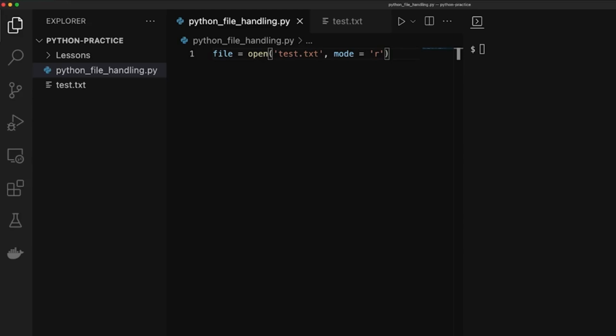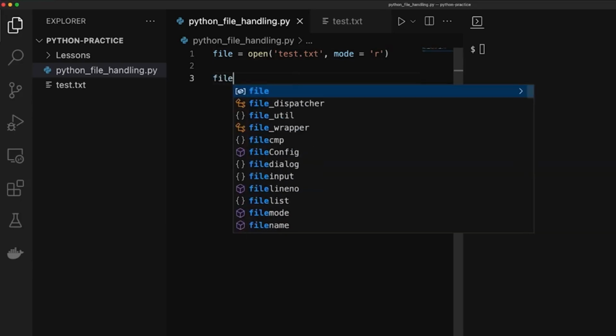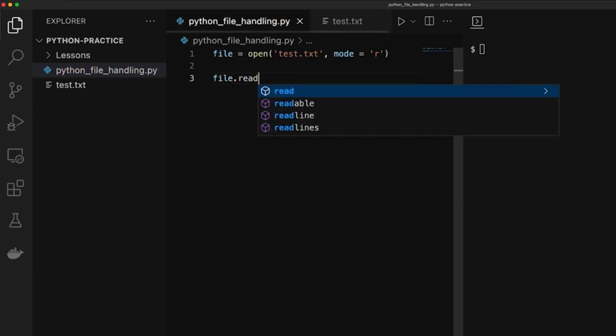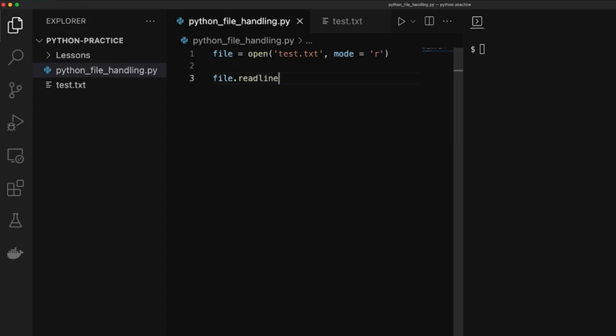But to actually read the file, you need to add a readline or readlines function. Readline will just return the first line of the file, while readlines will output an array with multiple lines. Since we only have a single line of text in this file, I'll just use the readline function. I type file.readline and parentheses. I assign the line of code to a new variable named data. Then I add a print statement to print the contents of data.